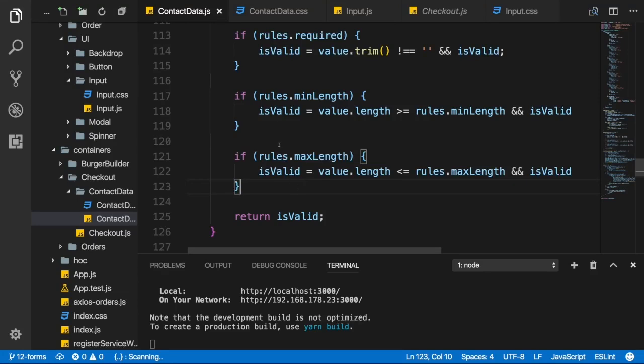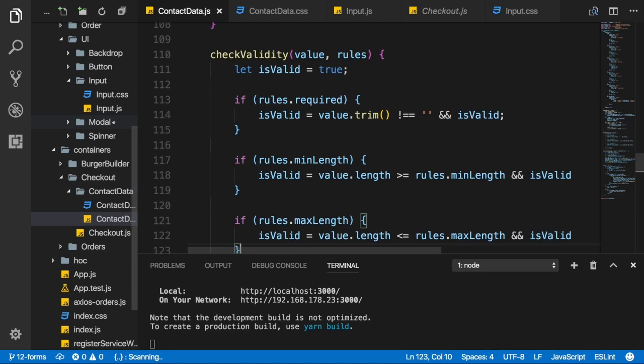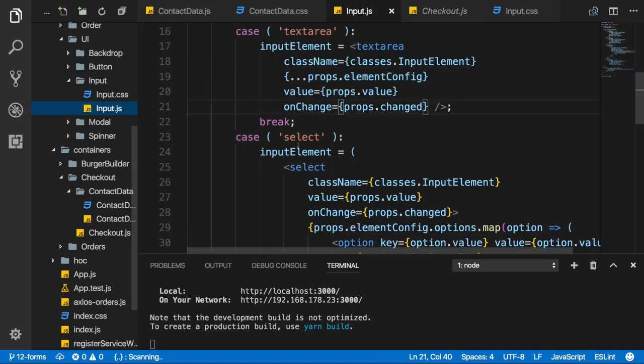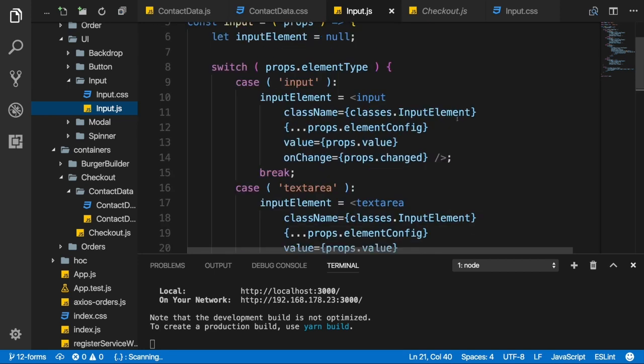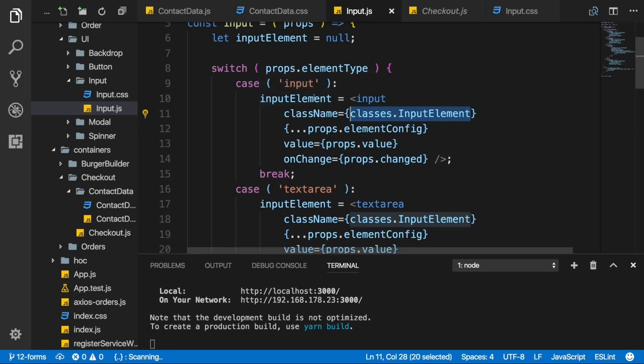To output feedback upon our validation result, I have to go to my input component. And there, for each input element, I in the end want to add a special class to that element if it is invalid. So my classes here have to become more dynamic.